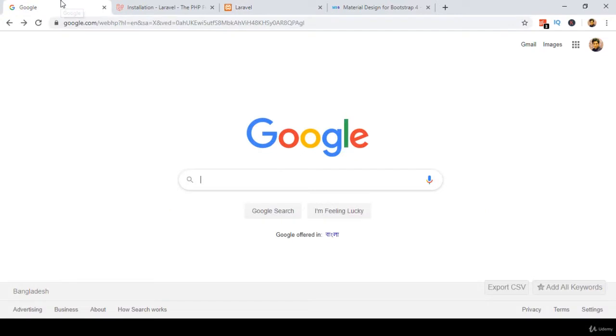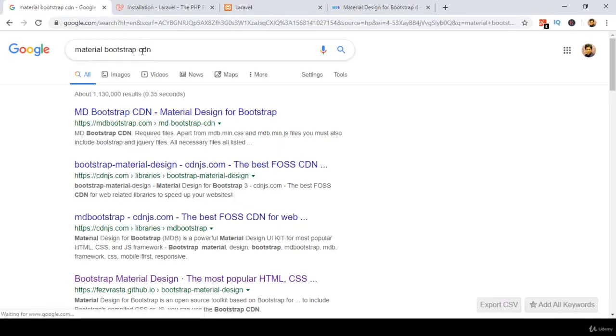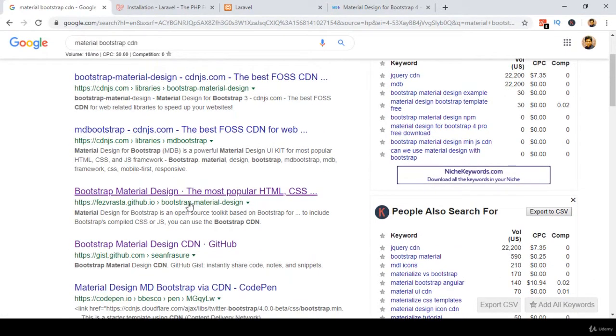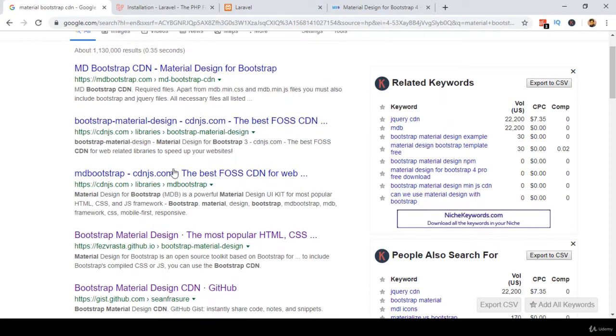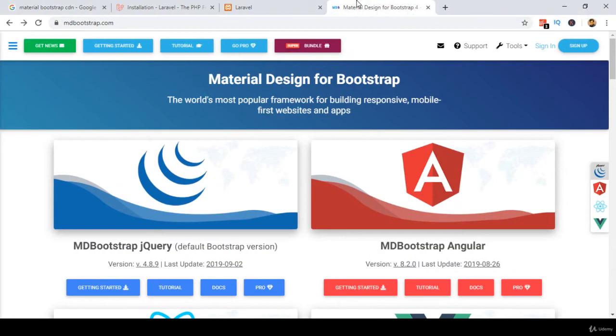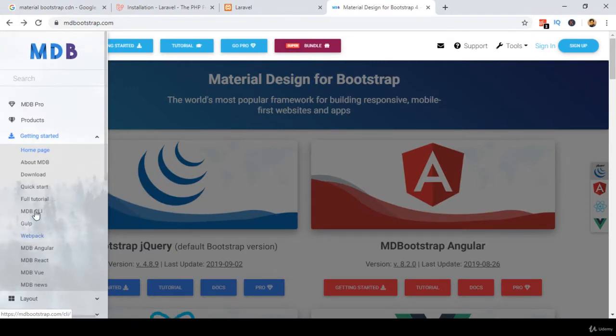If you go to Google and search for Material Bootstrap CDN, you will get a lot of resources. With this CDN you can create a page layout very easily. I will show you how easily you can do that work. There is also a site, mdbootstrap.com, and on this site you will get all the Material Design Bootstrap files in particular positions. There is an option for download, so click on the download.